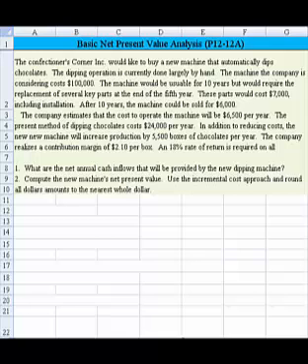Hi everyone. Let's take a look at this problem. It's a basic net present value analysis problem. The Confectioner's Corner Incorporated would like to buy a new machine that automatically dips chocolates. The dipping operation is currently done largely by hand. The machine the company is considering costs $100,000.